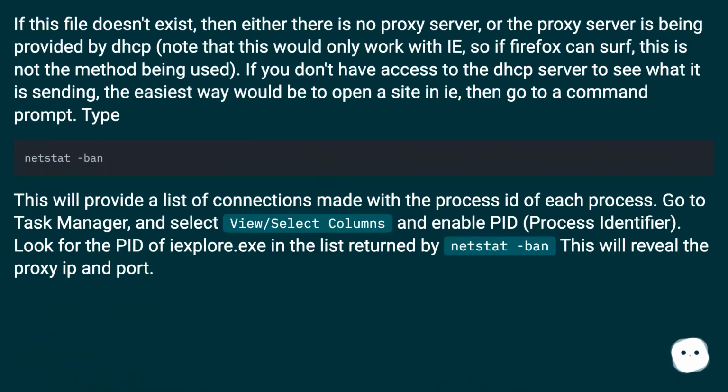If this file doesn't exist, then either there is no proxy server, or the proxy server is being provided by DHCP. Note that this would only work with IE, so if Firefox can surf, this is not the method being used. If you don't have access to the DHCP server to see what it is sending, the easiest way would be to open a site in IE, then go to a command prompt. Type netstat -ab. This will provide a list of connections made with the process ID of each process. Go to Task Manager and select View, select Columns and enable PID, Process Identifier. Look for the PID of iexplore.exe in the list returned by netstat, and this will reveal the proxy IP and port.